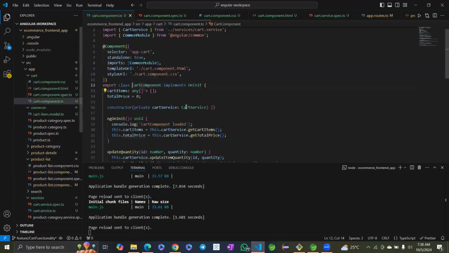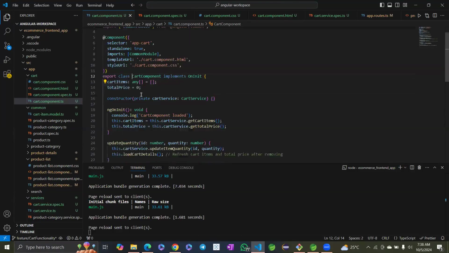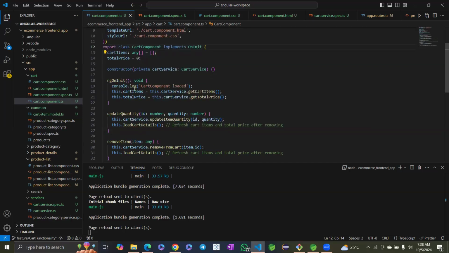So let's go to that component. When you call it, initially the cart items value will be an empty array, and the total price is also initialized with 0. Here in ngOnInit, I added a console log just to debug things. By the time you initialize the cart component, these two items will get executed, and the constructor will invoke the cart service class. So first you load it, and it will take getCartItems and getTotalPrice.